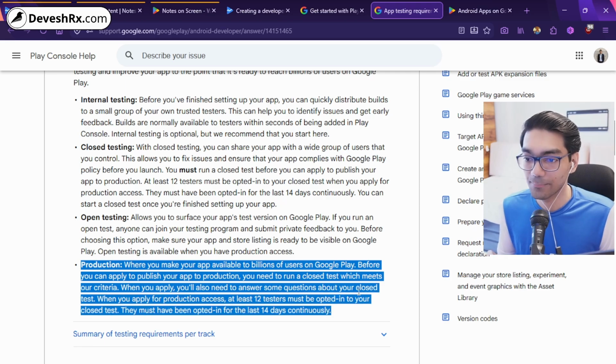When you publish your app in a production channel, the app is available worldwide to each and every user.